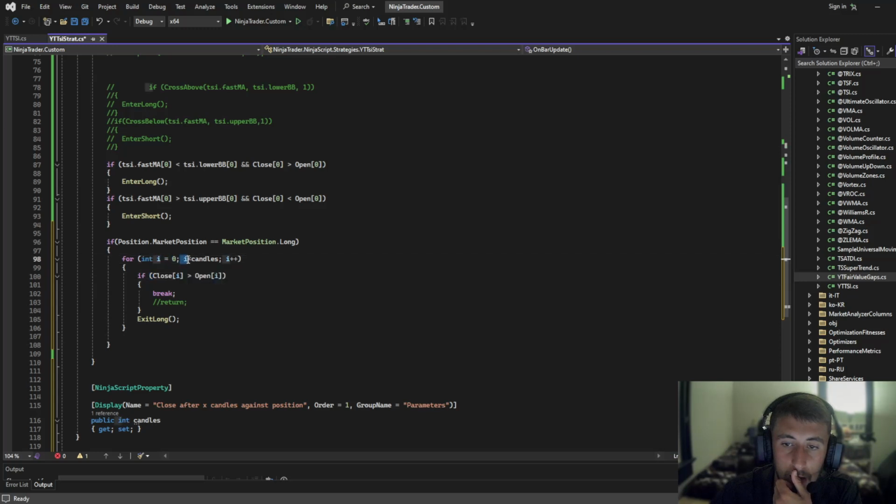So I is less than candles, right? We actually need to subtract 1 from candles because we're starting at 0. And if it's 3 candles, we only want to loop through this 3 times. So now I is still less than candles minus 1. 3 minus 1 is 2. I is 1. So we go through this. Now if close 1 is greater than open 1, meaning we have a bullish candle, then we're not ready to close, and we want to break and exit this and not call this. So that explains kind of the for loop.